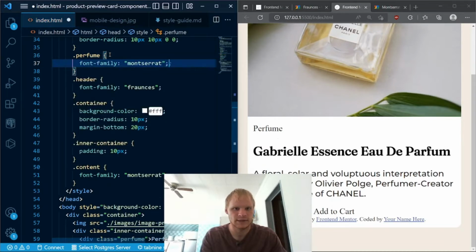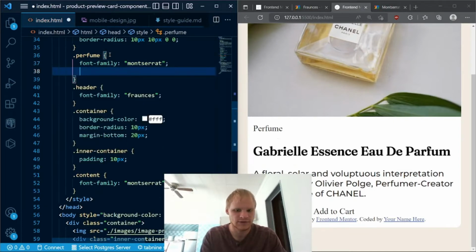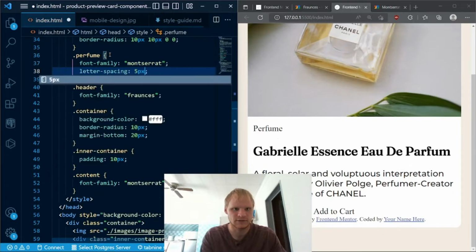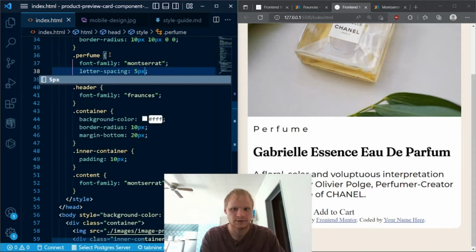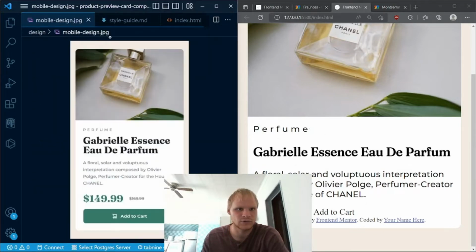And I believe we can also add like a word spacing or letter spacing. Yeah, letter spacing would need to be quite a bit, like 5 pixels. See what that looks like. Oh, beautiful. Look at that. That's awesome. That looks about right. Let's look at the style guide or mobile design. Does that look pretty similar?